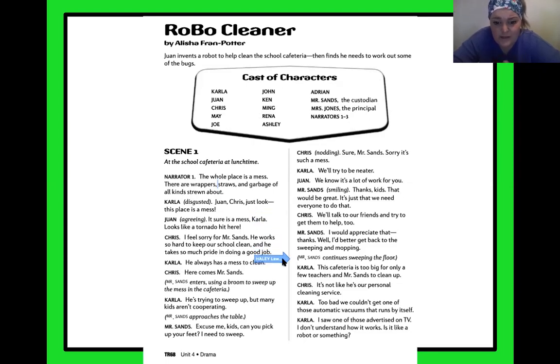Cafeteria is too big for only a few teachers and Mr. Sands to clean up. It's not like he's our personal cleaning service. Too bad we couldn't get one of those automatic vacuums that runs by itself. I saw one of those advertised on TV. I don't understand how it works. Is it like a robot or something?